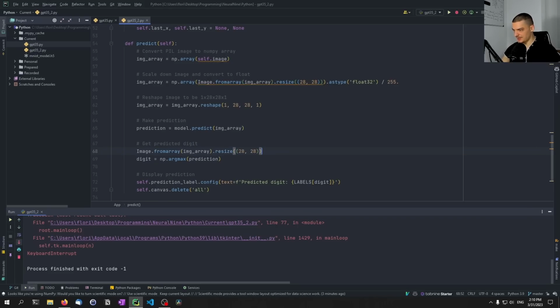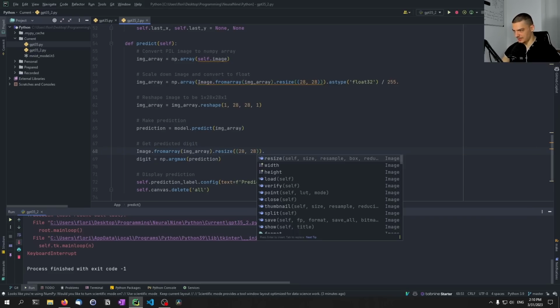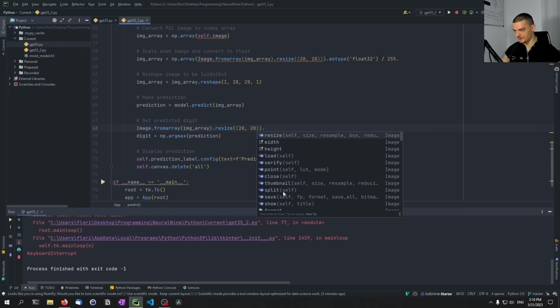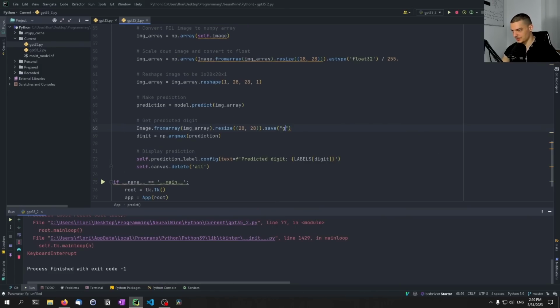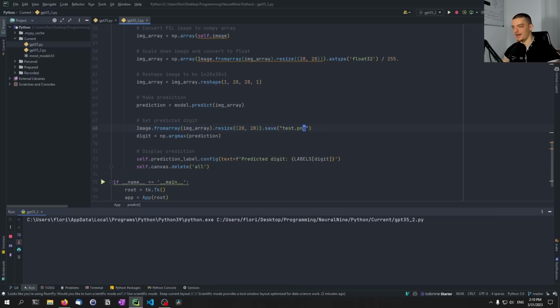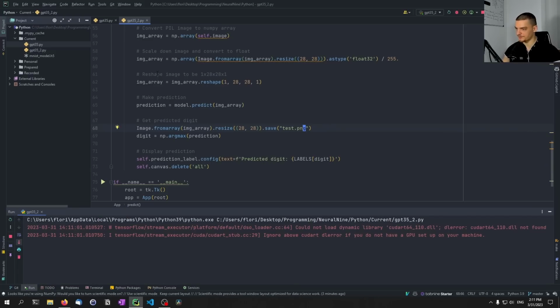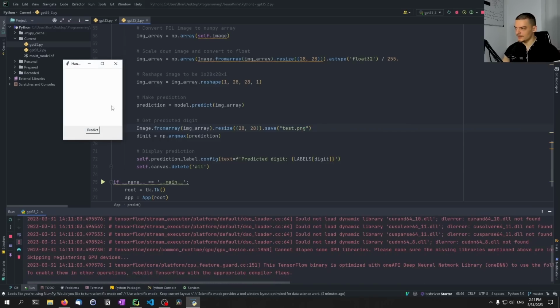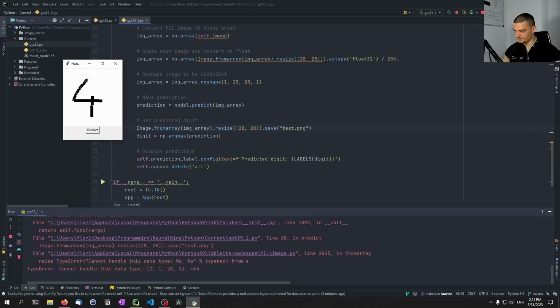Now, how do I do that in Pillow? Since I don't have any prepared code now, I have to improvise, but I think with the save function, test.png, I just want to see what we're actually feeding into the neural network, because the neural network was quite accurate. Cannot handle this data type, 11281.